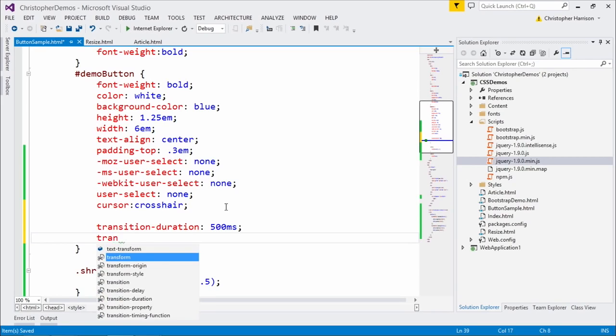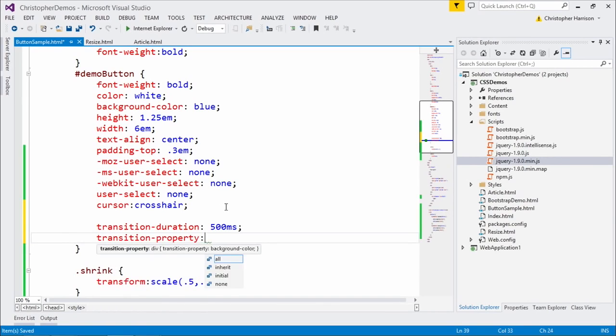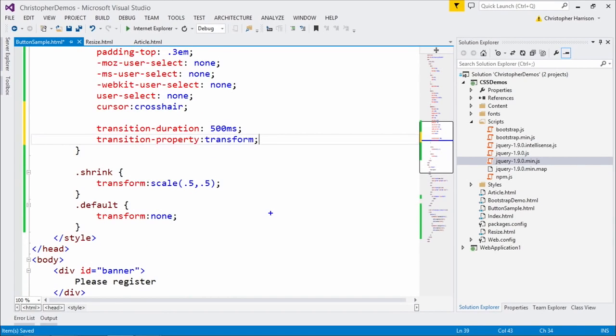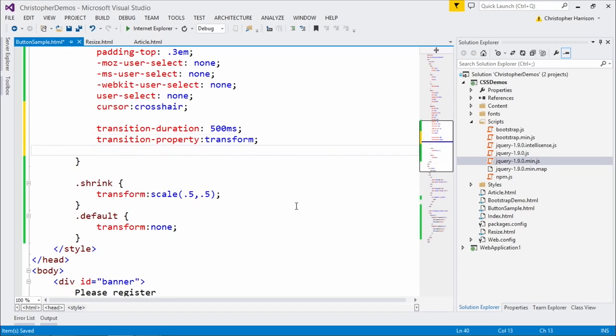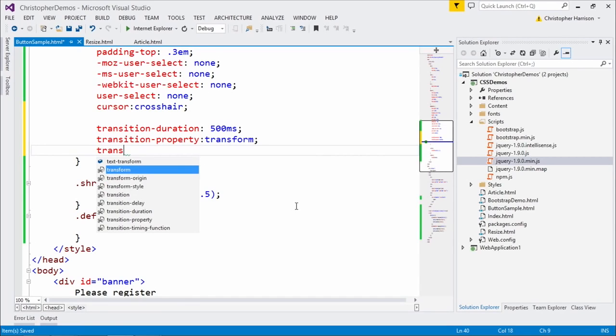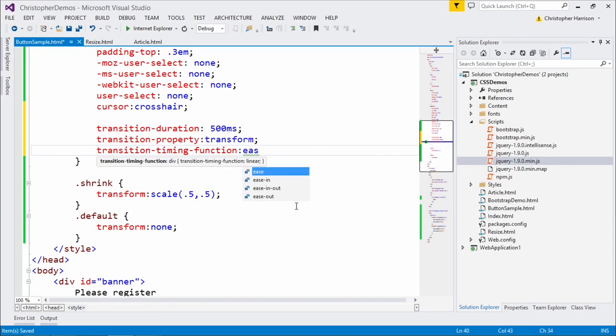Let's say transition property, and that's going to be transform. Now, transform is just like any other CSS property. So I can use it in media queries, I can use it in classes, I can use it in IDs. Can I use it with transition properties? Yes, because it's just a CSS property. Cool. And then I could also set my transition timing function, and then let's just go with an ease, which is going to ease in and ease out both.